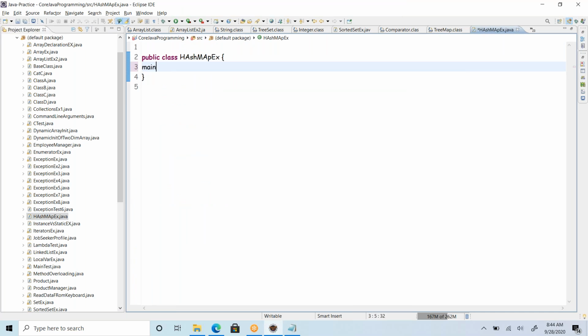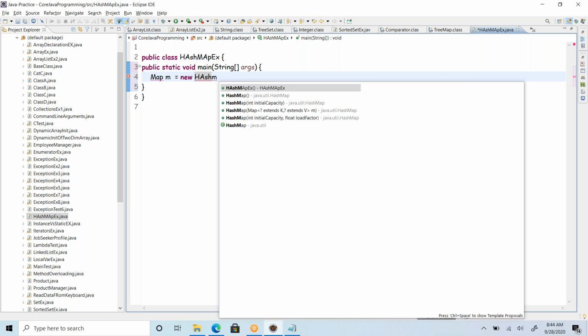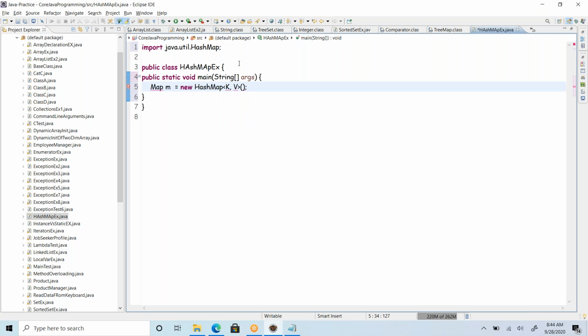So here I want to write a main method, and you can take Map equals new HashMap. HashMap is a class that accepts keys and values. What do you want as your key? I want a string as a key, and as a value, some integer. Since Java 8 you don't have to specify the types on the right hand side.